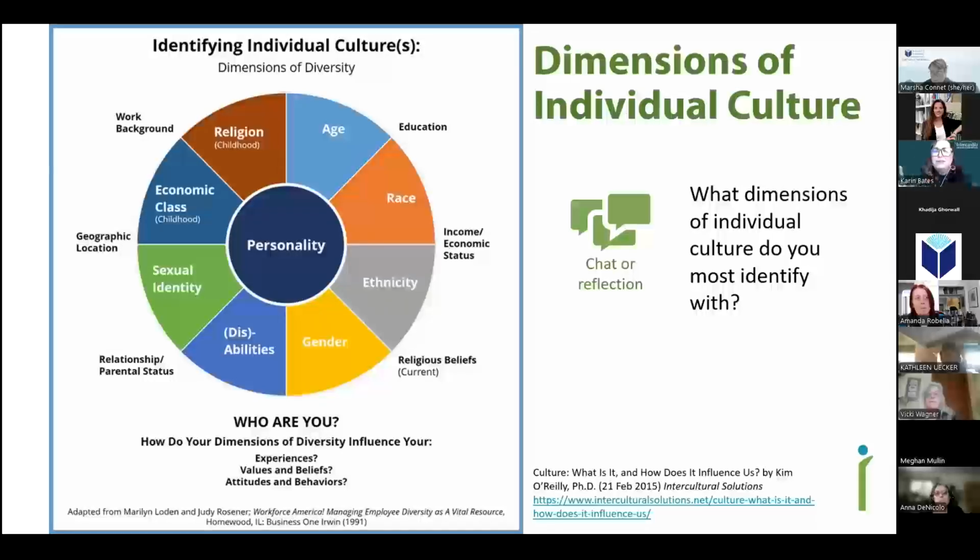When I give this as a longer workshop, we have a lot of time to explore this and talk it through with one another. But in a webinar where we've got about 20 minutes left, we're going to have to race through. But I would like you, when you receive a copy of these slides, to think it through. Who am I? What aspects of individual culture are important to me? Because knowing yourself well helps you when you go to get to know other people.